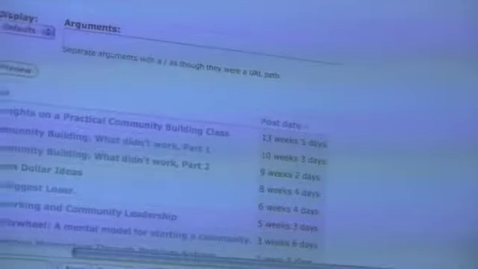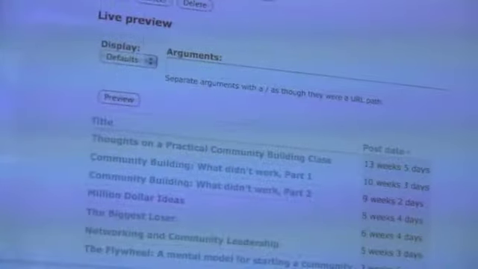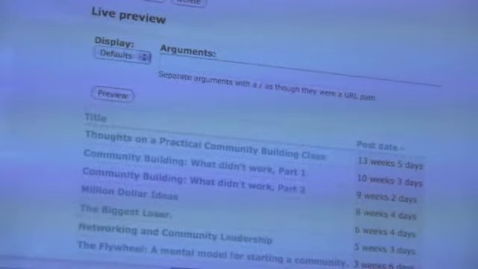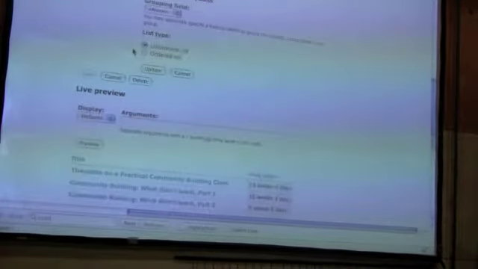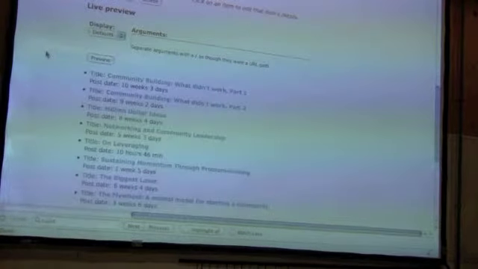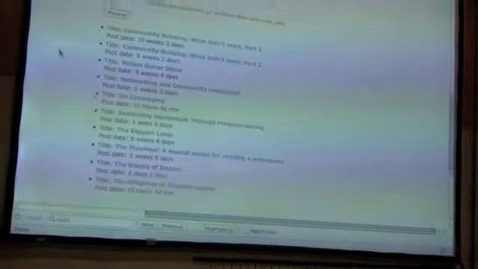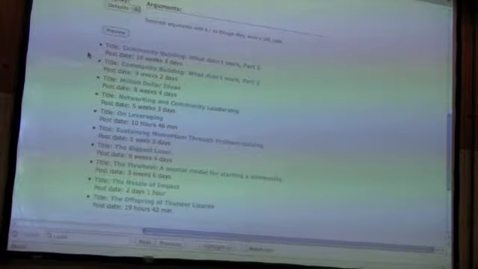There's the table here. You can also show it as an HTML list, which we'll have to see what that looks like. Not too much different. Oh, there. So you can show it this way, right?